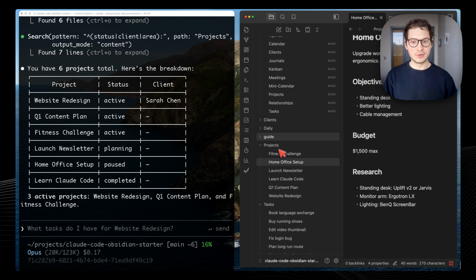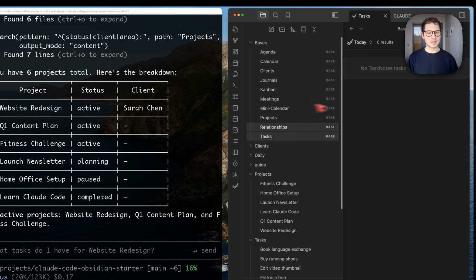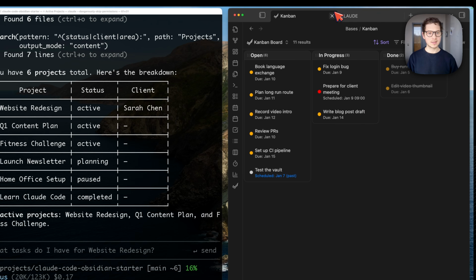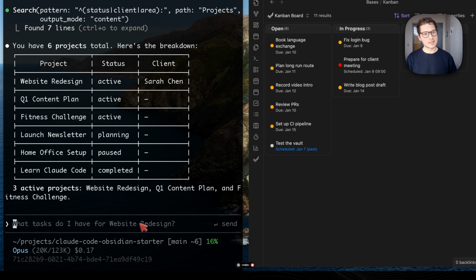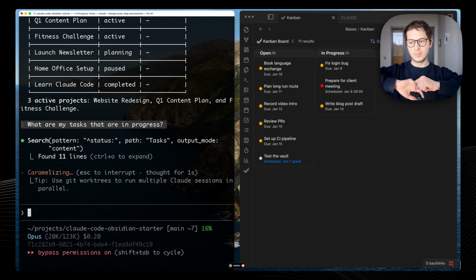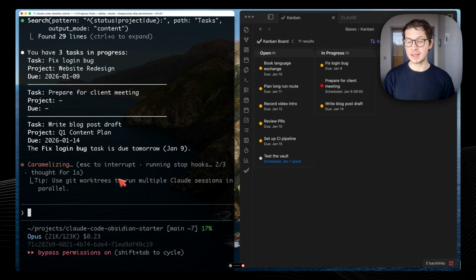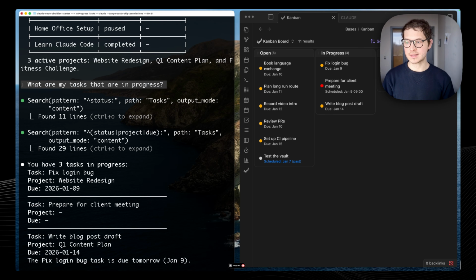Let's actually maybe do some tasks. So we have this Kanban board. Let's say, okay, where is this Kanban board? Kanban, right? So what are my tasks which are in progress? And let's say I want to add a new task. So I want to add a new task in progress. Right now I'm working on a video about how to use Claude Code for non-coding cases as a personal assistant. And let's add it to my tasks.